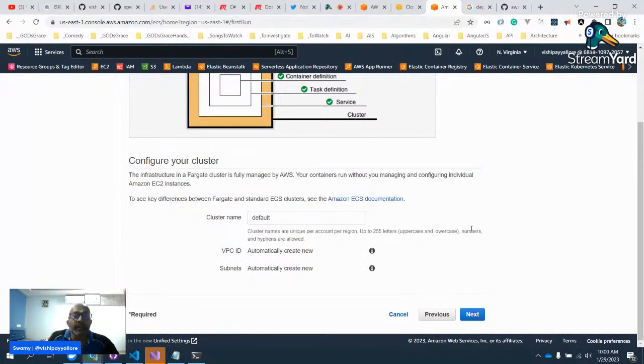And here, what should be the cluster name? Without hello, we can't do. Hello nginx cluster. Okay, automatically it is taking care of the VPC, the subnets, and all the things whatever is required.